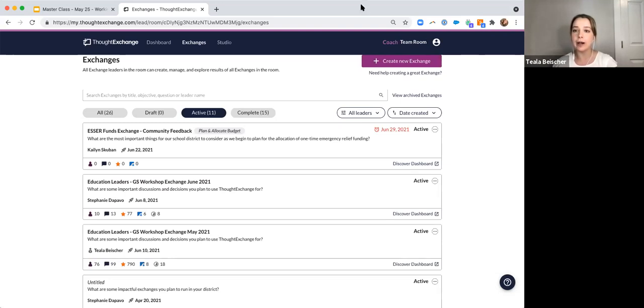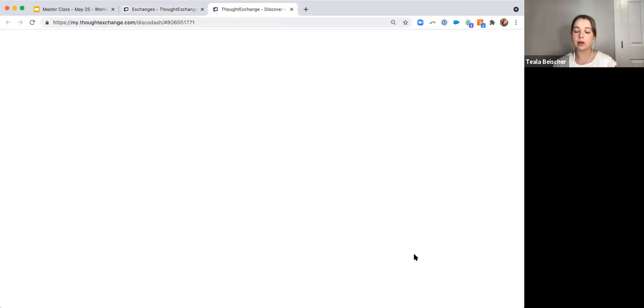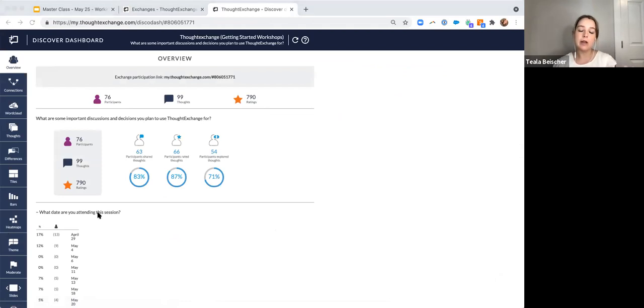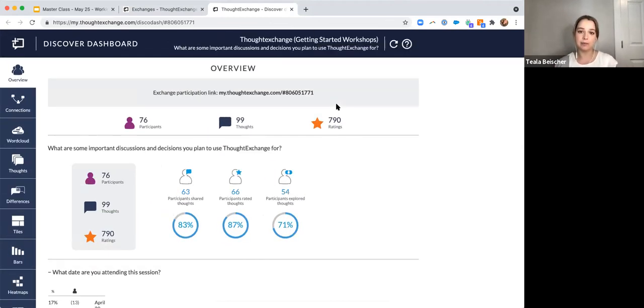So I'm going to show you how to find the dashboard. You're used to this list of Exchange views, and you can find the Discover dashboard here by clicking on Discover Dashboard. It opens up a new tab in your browser. This is different than the main dashboard, the usage dashboard, in that it is unique to a specific exchange. That's a really good thing to keep in mind: every exchange has its own dashboard. So if you're running an engagement strategy and you have 5 exchanges in it, you're going to have 5 dashboards, one for each exchange. All right, so let's dig in and go through the different tools.